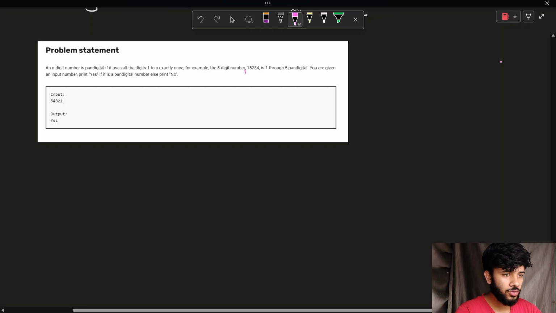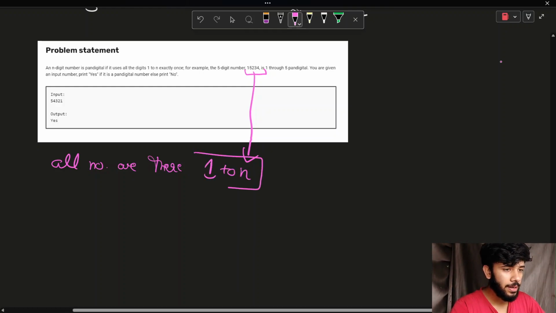The approach I'm saying is, if we have to check that all numbers from 1 to n are there, and what does n mean? n is the length.